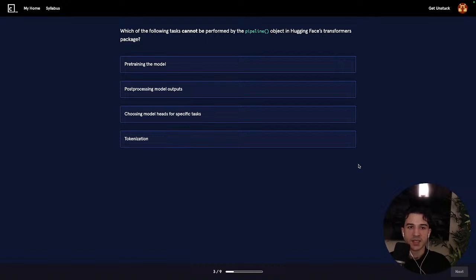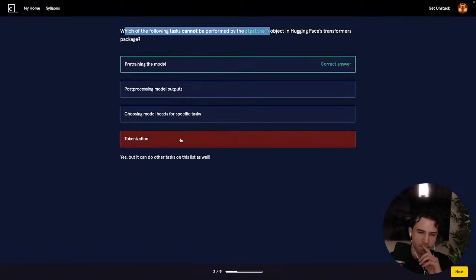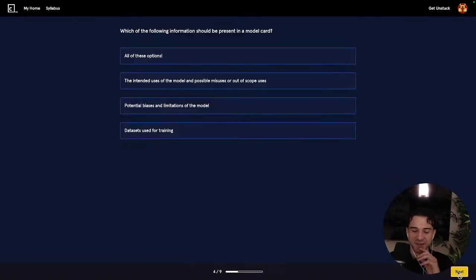Which of the following tasks cannot be performed by the pipeline object in Hugging Face's transformers package? So pipeline can be used for pre-training the model, can be used for post-processing model outputs, tokenization, choosing model heads for specific tasks. Damn it, pre-train the model. I should have known that.